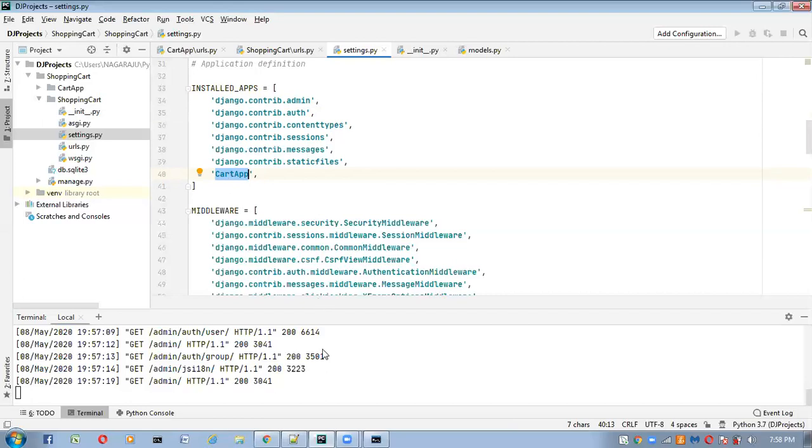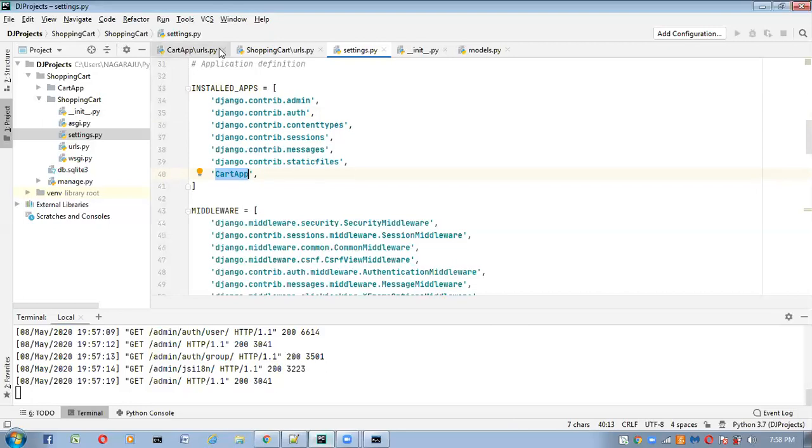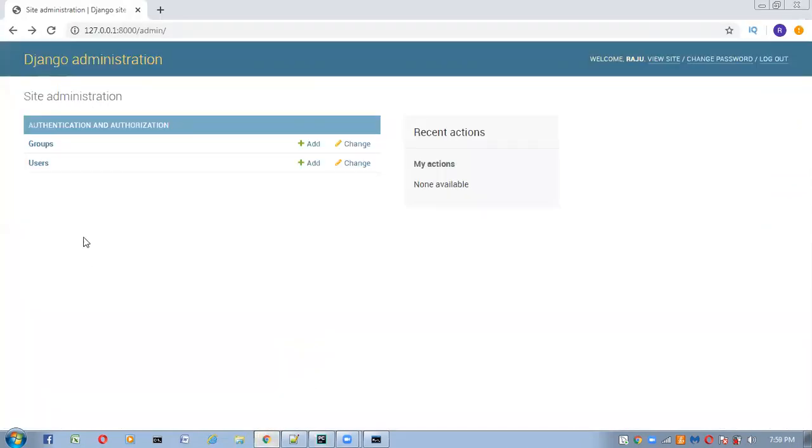Now, next, what do we have to do? If you observe here, we can see only the users and groups tables. But where is our table? Where is our model? Here we created one model class, which is nothing but Product. I created one model class with the name Product. This is the model class name. I want to see this model inside the admin interface. If you want to create data through the admin interface, this model class must be available inside that admin. Only then can we create the data through the admin interface. But here there is no Product model class.